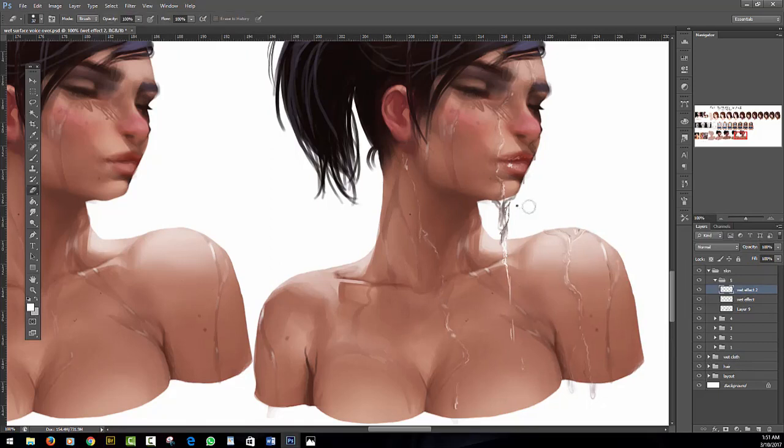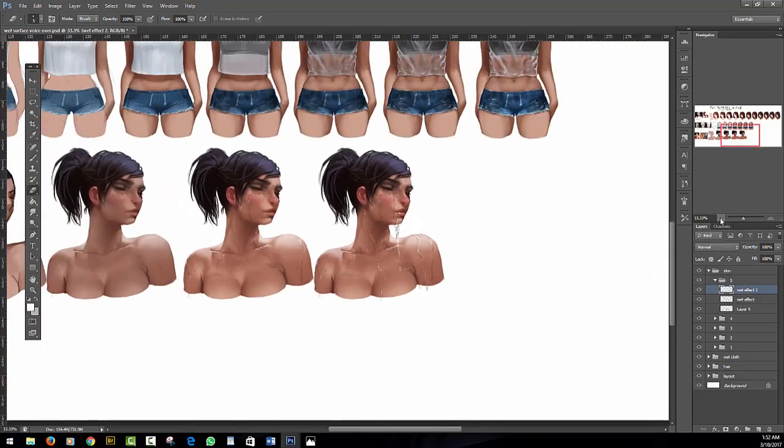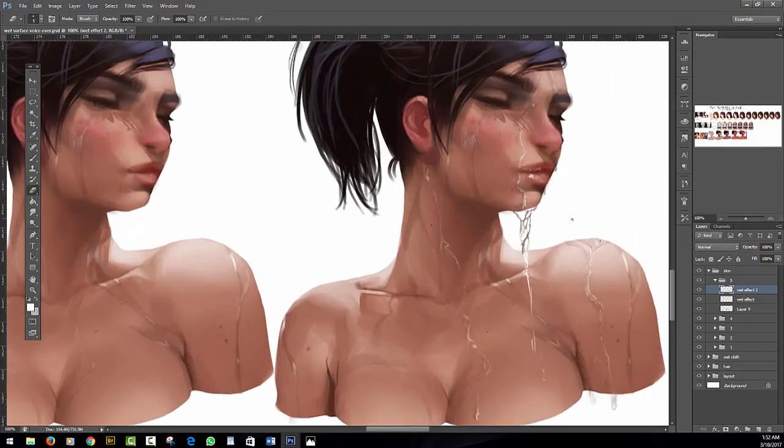I gotta clean this up a little bit. Looks a little muddy. Just going to erase some bits in between. If you zoom out, it's not. Actually, let me change that. Maybe have some here too. Oh, it looks like she has a beard.